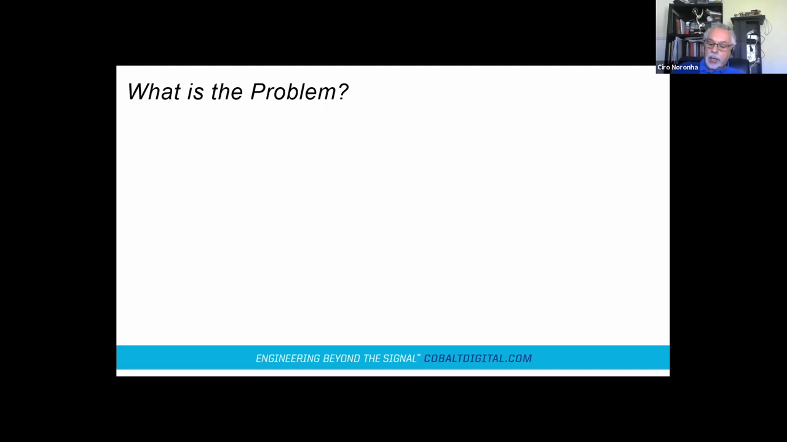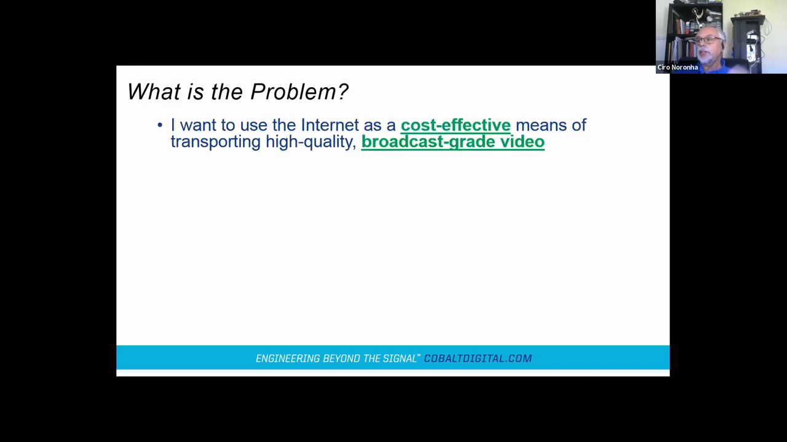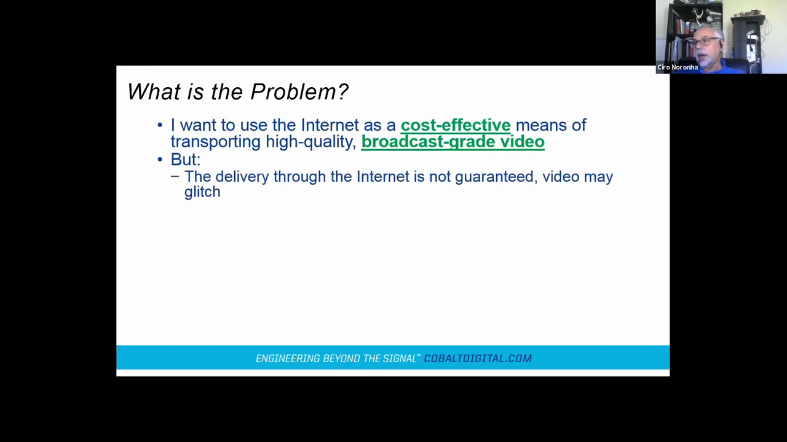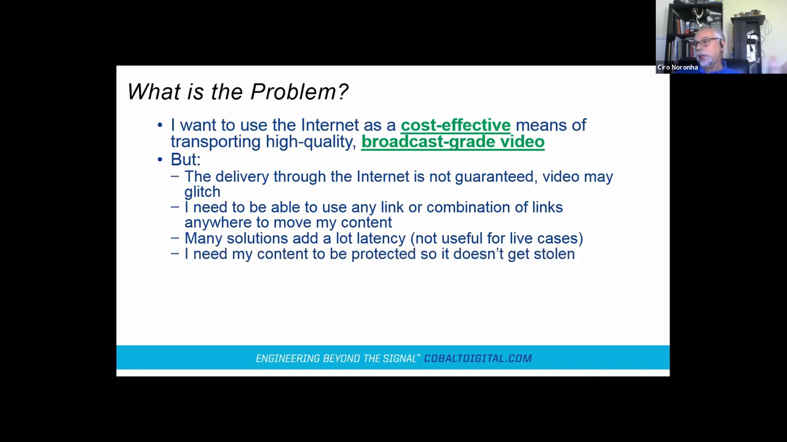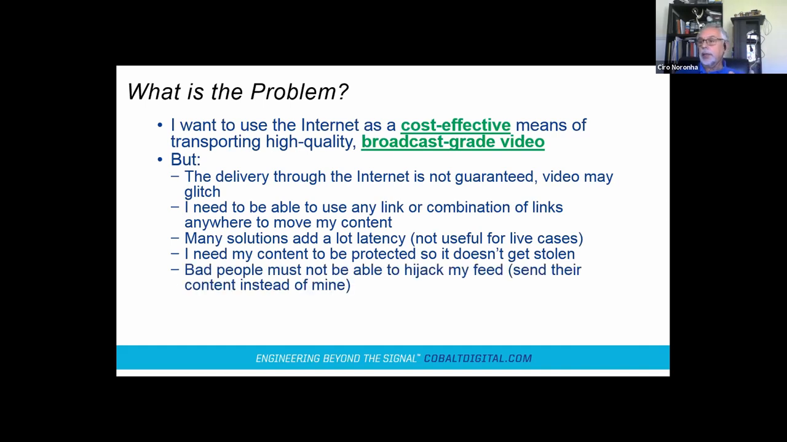So what's the problem we're trying to solve here? I want to use the internet as a cost-effective means of transporting high-quality broadcast-grade video, which we all know is quite possible, right? But the delivery of the internet is not guaranteed, so the video may glitch. I need to use my link, or any combination of links anywhere, to move my content. There are solutions out there that do that, but many of them add a lot of latency, which is not useful for live. Also, I need my content to be protected so it doesn't get stolen. It's valuable, so it needs to be protected. A related thing is that bad people shouldn't be able to hijack my feed and send their content instead of mine. You send a reporter in the field, and the reporter has to send video back to the station. So it has to be the reporter, not someone else, right?